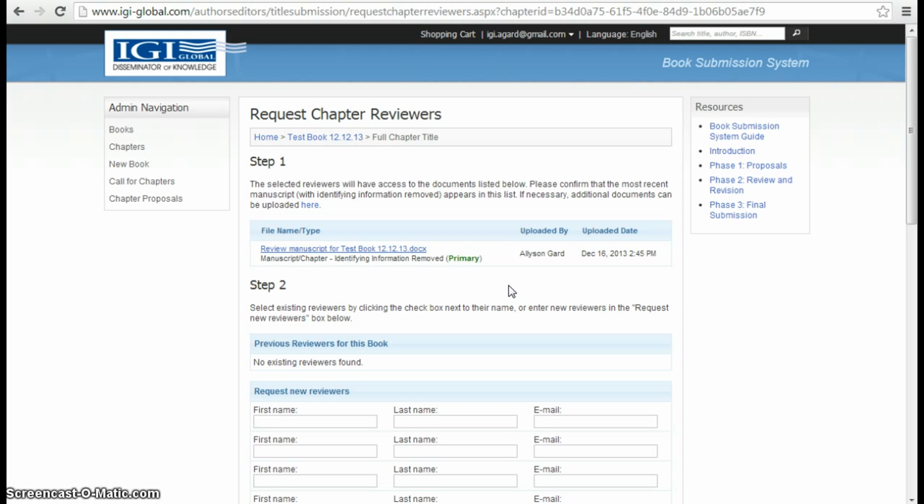We encourage you to enter all of the reviewers you plan to use for the chapter at this stage, but you can always go back to this page to request additional reviewers if you decide not to do this. Once you have entered the first names, last names, and email addresses of your chapter reviewers, move on to step 3.